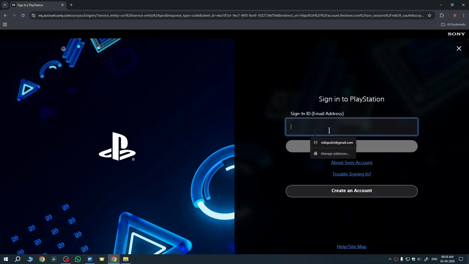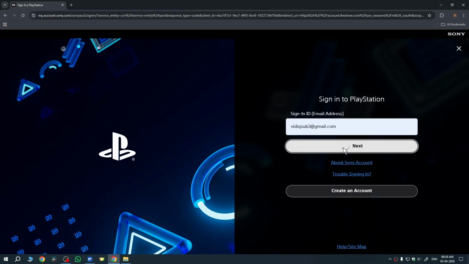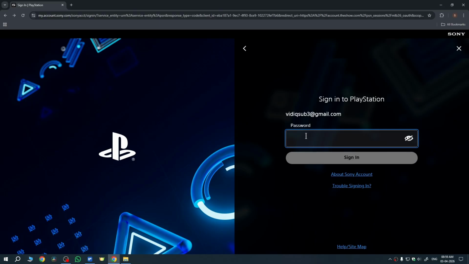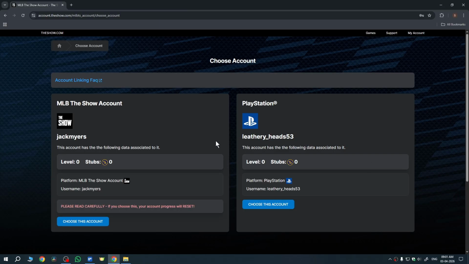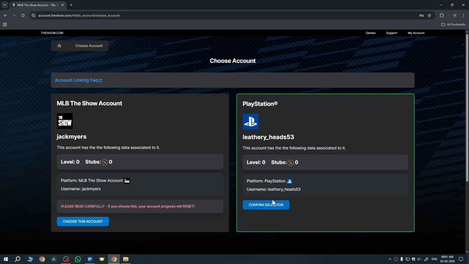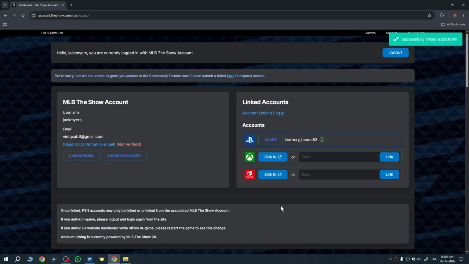Now here you need to enter the credentials of your PS5 account. So first enter the email address of your PS5 account, then enter the password and click on sign in. Next you're gonna see a window like this. Here we need to choose the account. So this is a PlayStation account. Click on this option, choose this account. This is the username of a PlayStation account. Once you're sure about this, select this option, confirm selection now. And yep, you can see we have successfully linked a PS5 account here in MLB The Show.